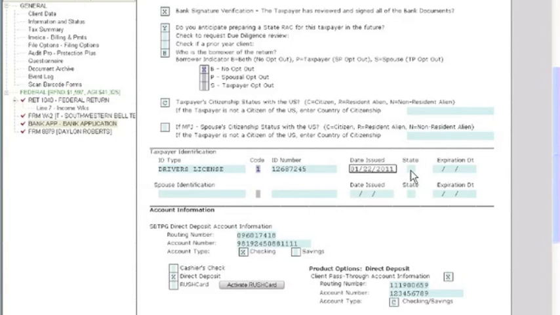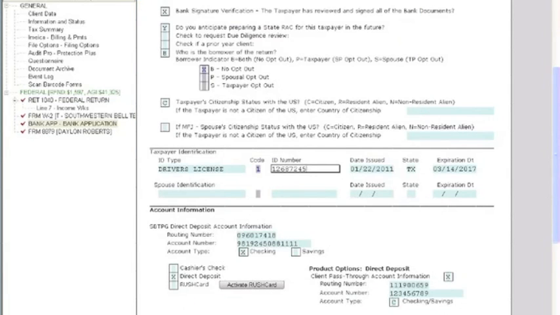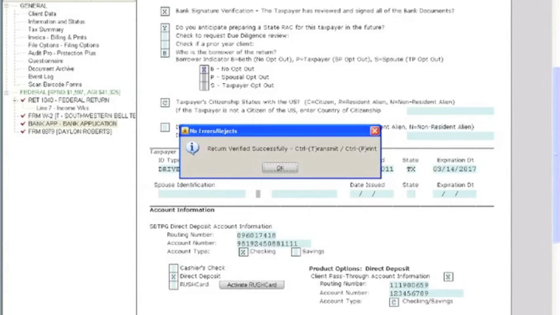Okay, what state is that? Let's say it's Texas. And the expiration date. Okay, I hit that again. See, am I missing anything? So I got everything in that's verified. Okay, everything's successful. The return is verified successfully.